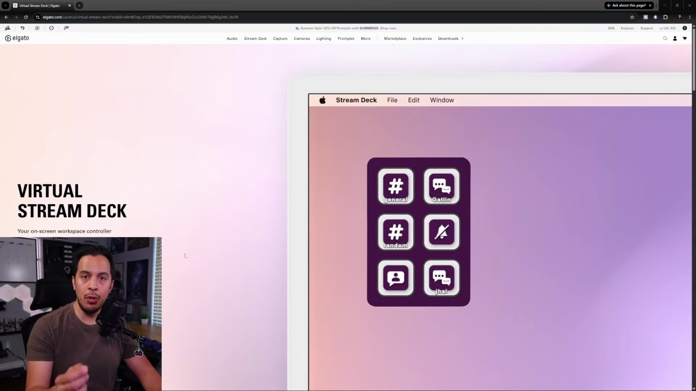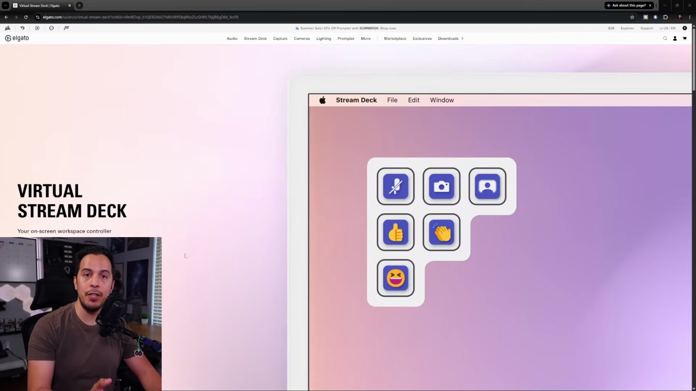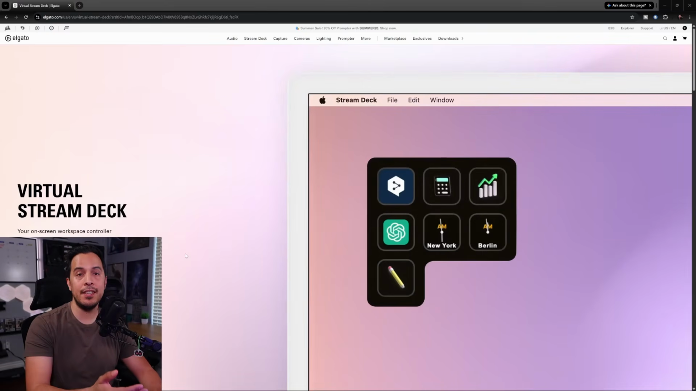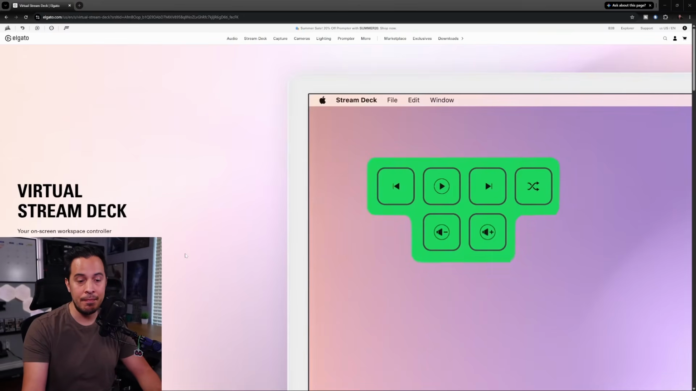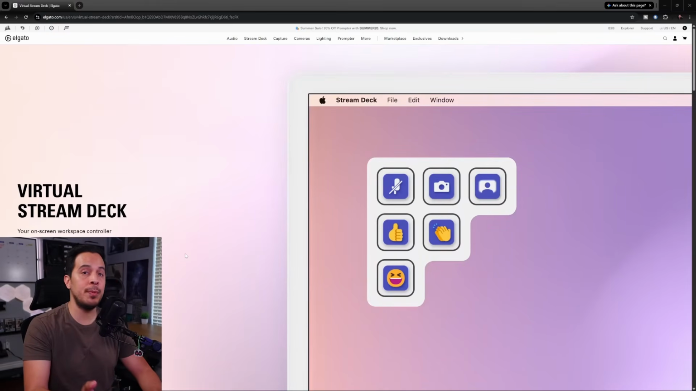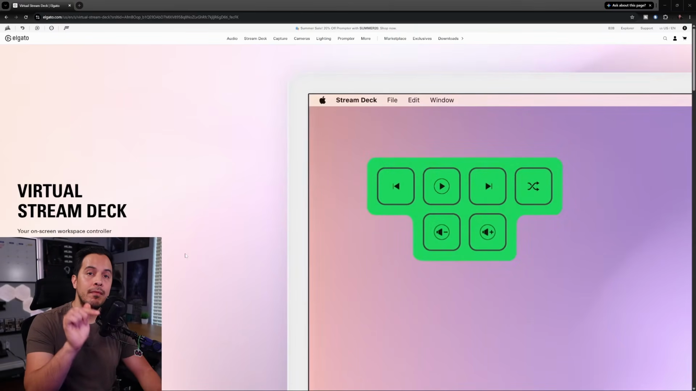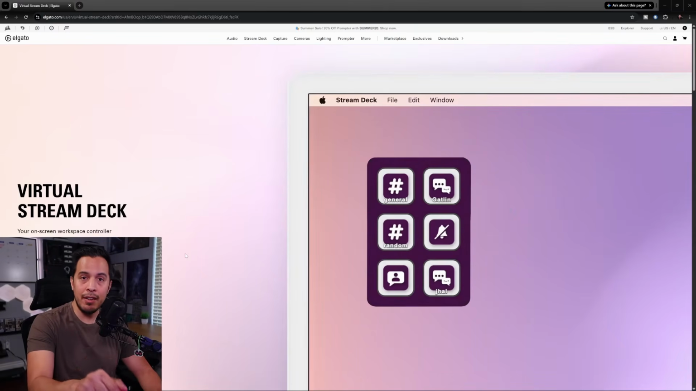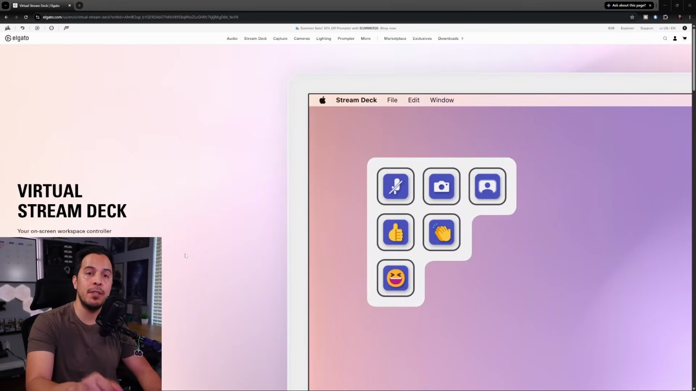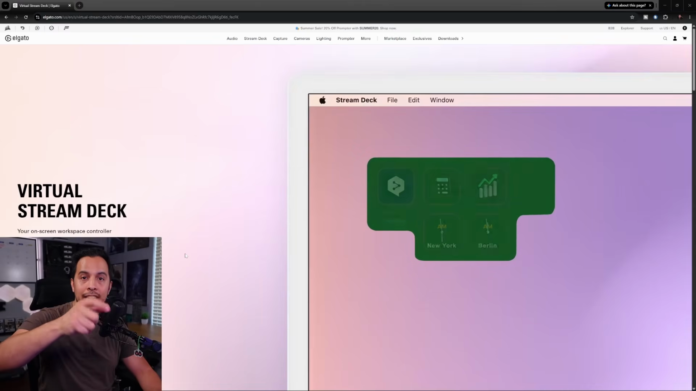In the event that you don't know what Virtual Stream Deck is, well, as the name implies, it is a software version of Stream Deck. It can do, I want to say, just about everything a physical Stream Deck can do without having to actually click and tangibly press and physically press a button or physically turn a dial.